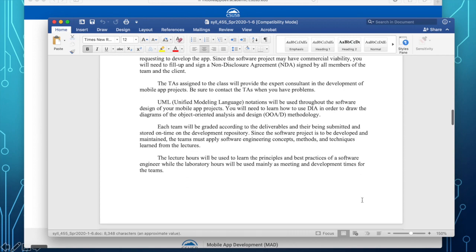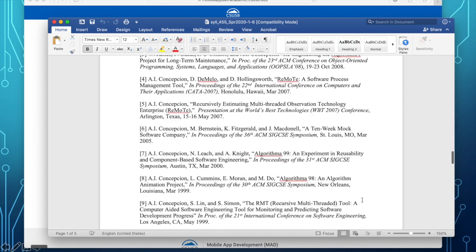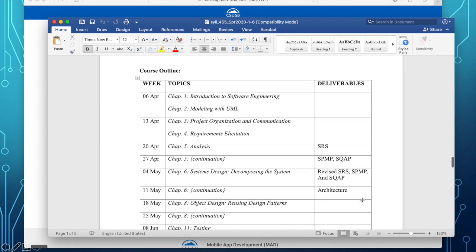In the lecture part, we are here on the 20th of April, and we're supposed to talk about analysis. I have introduced you to software engineering and reviewed you on the UML modeling language. The UML is what we're going to use for modeling and design.